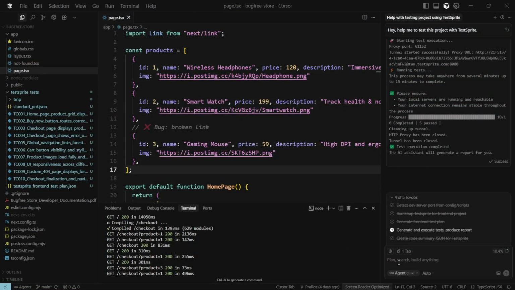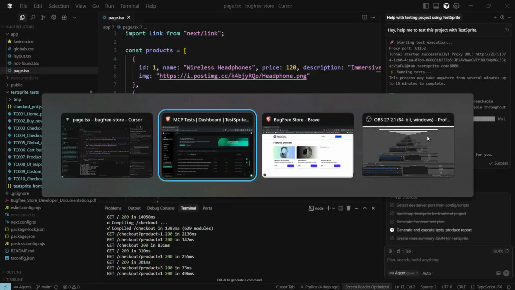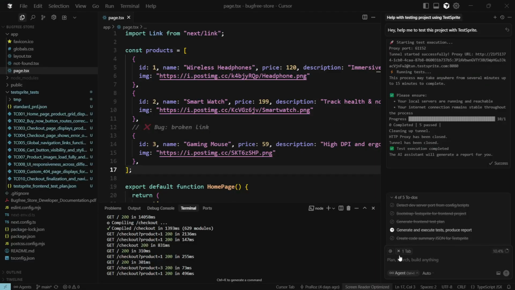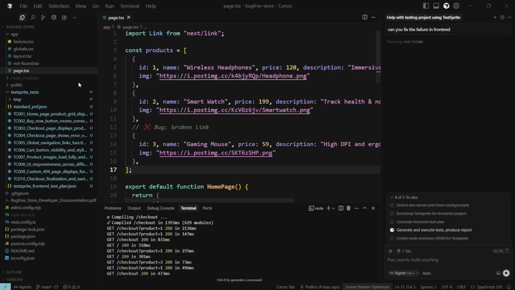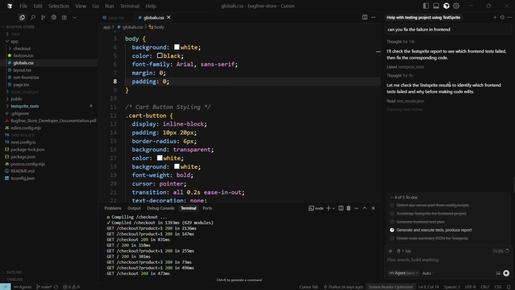Okay, let's come back to the Cursor IDE. What we want here is for all the failures over here to get passed, to make our website better. So, can you fix the failure in the front end? Press enter. Inside TestSprite it will run again, and then it will try to fix everything. First of all, it will fix the cart button, I think.